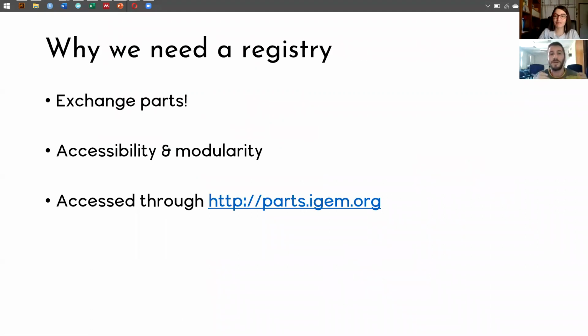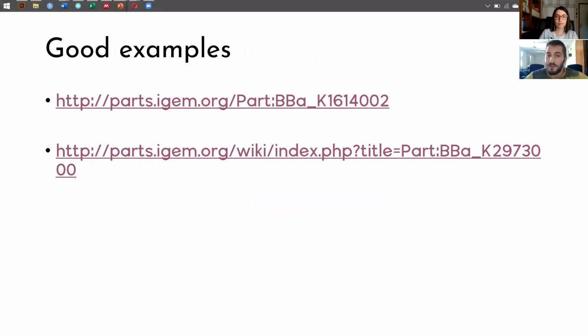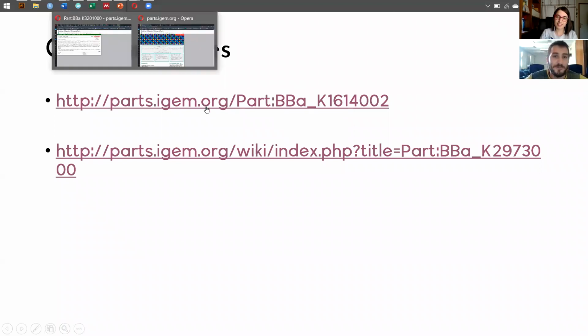So, why do we need the registry? I guess for all of you, it's quite obvious that we need the registry to exchange parts, to document how they work or what we can do with them. And of course, you can access it through this website. We will go there in a bit. So there are good and bad examples of things in the registry. So we'll look at the good example from a team.